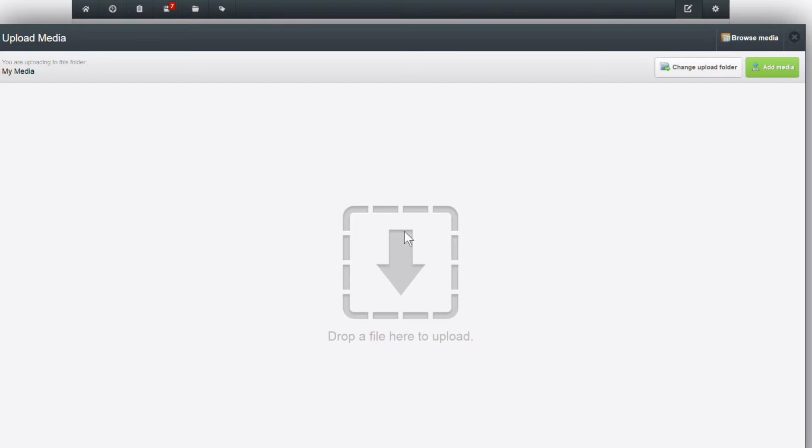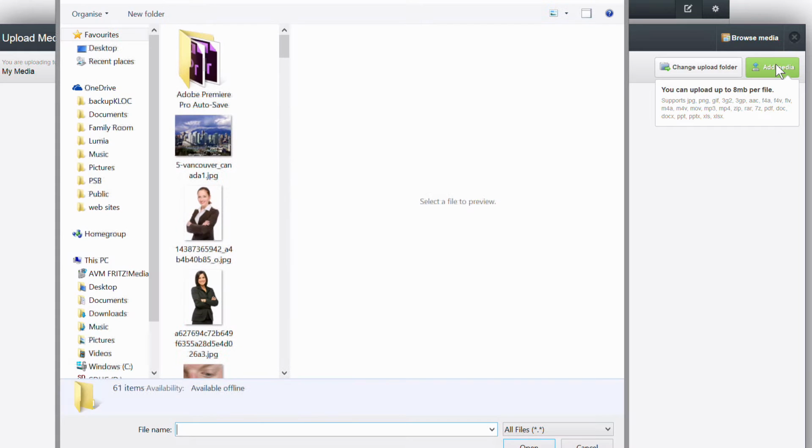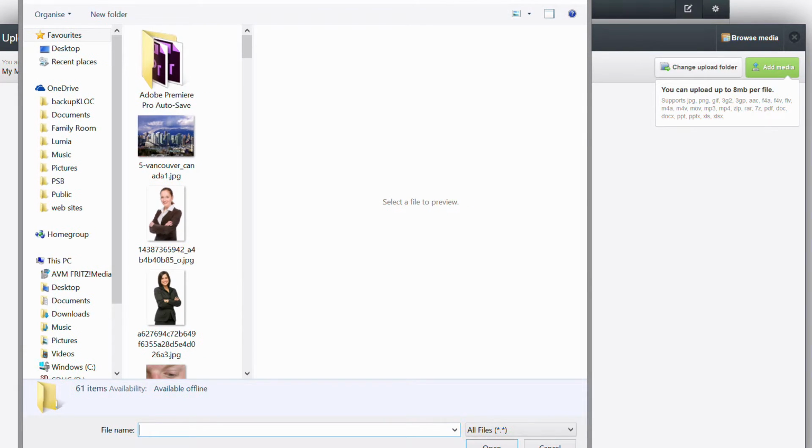Go to your upload media and you can just drop your file straight into this box. If you want to find a browser to browse your computer, click Add Media. You would imagine it would be Browse Media. That relates to the computer.